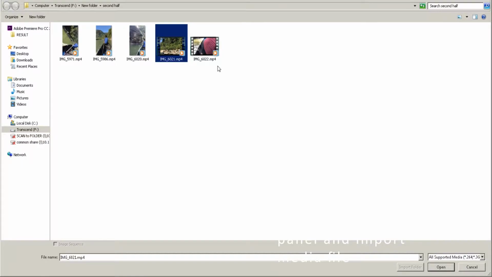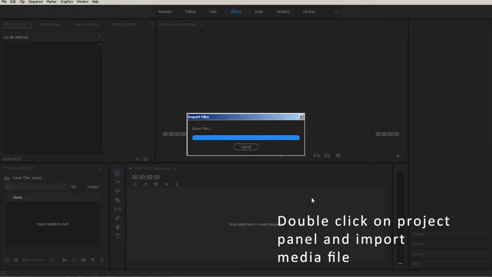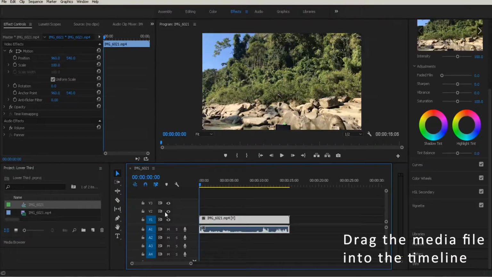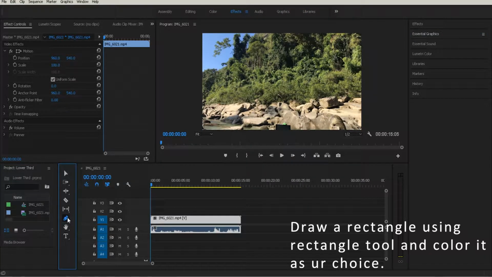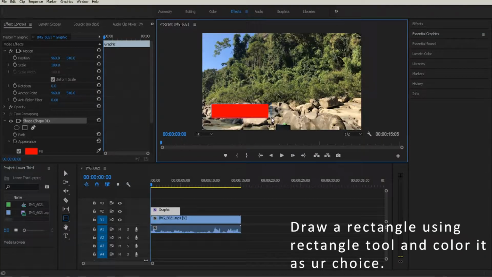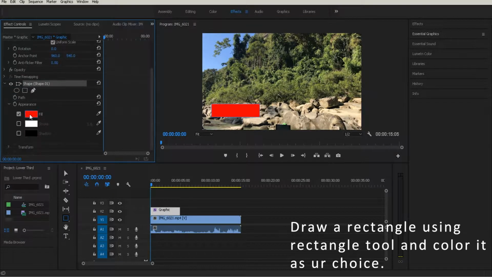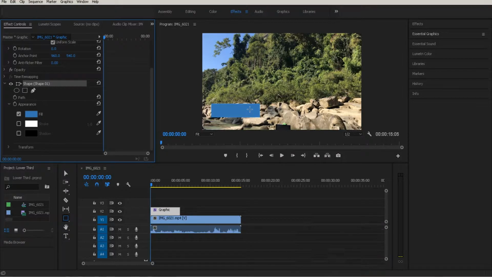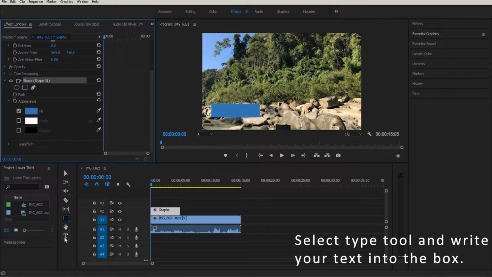Double click on the project panel to import the media file, and drag and drop the media file into the timeline. Now choose the rectangle tool and make a rectangle and color it as your choice. I'm choosing the blue color.